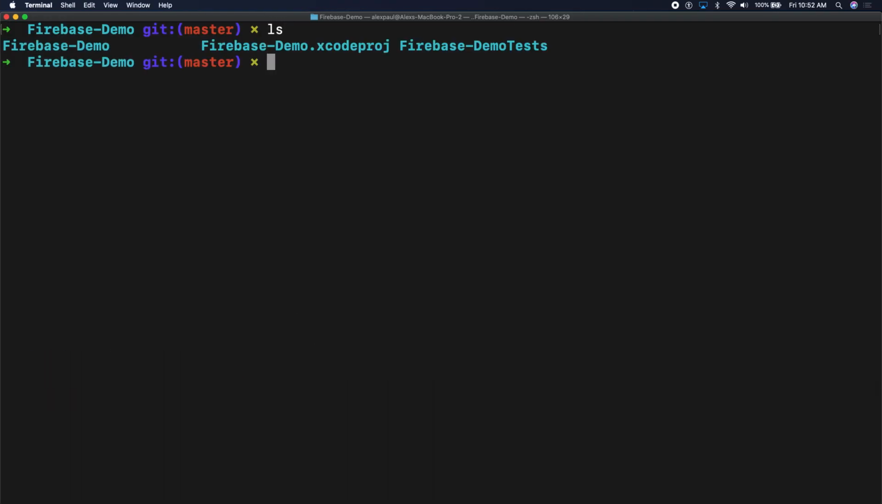In my terminal, I'm in my project, right? So if I do an ls, I have a Firebase demo project. I have a Firebase demo xcodeproj, which is what we open up to edit our Xcode project files. And we have a Firebase demo test, right? So at this point, if I want to initialize CocoaPods, what do I type in? Pod init. And I press enter.